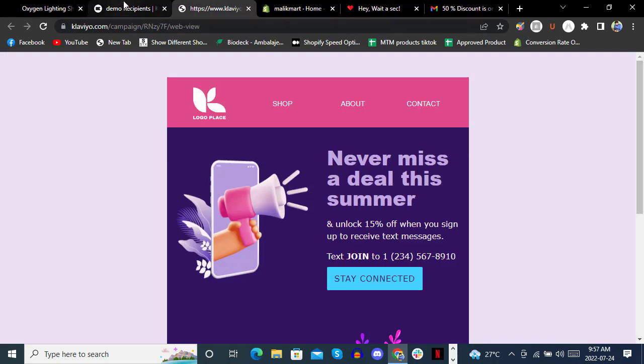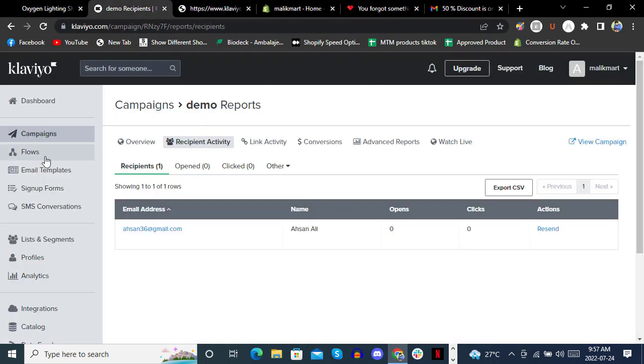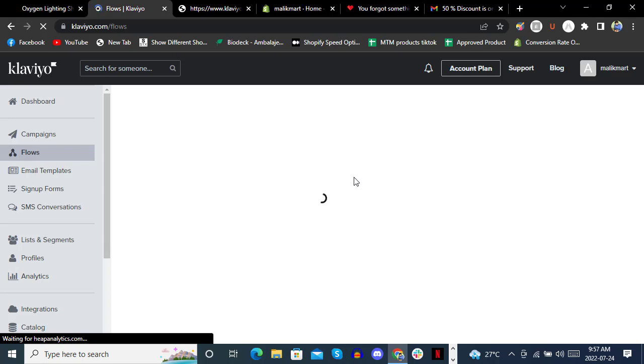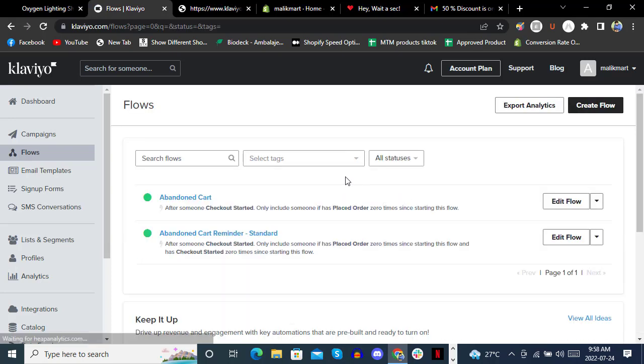Now we have made the campaign successfully, and now what are flows? So let's see. Flows are basically how you want to retarget your campaigns, your different lists and segments. And in here, in abandoned cart flow, let's see if we edit it. We can also create new flows here.